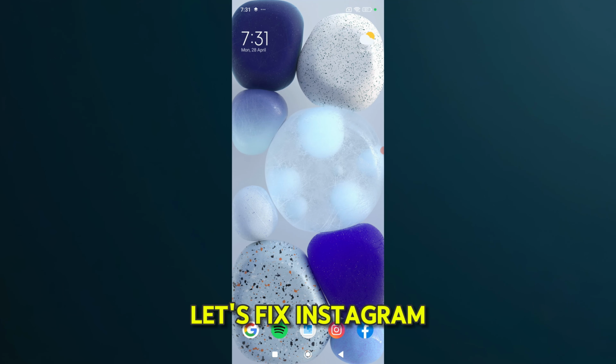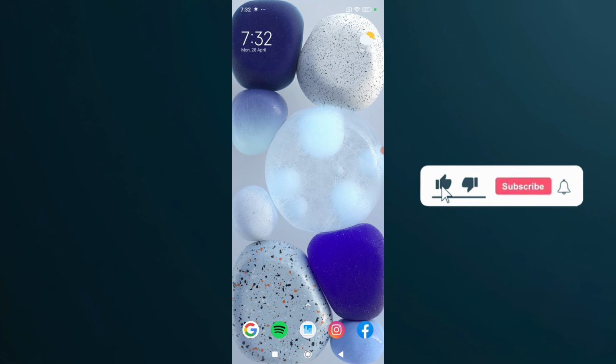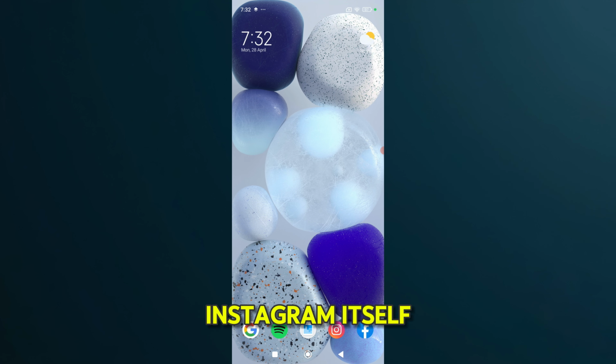Let's fix Instagram app not opening. So for this, if Instagram app is not working or not opening, there might be two reasons. There might be a problem with Instagram itself, or otherwise its server may be down. So let's check server first of all.